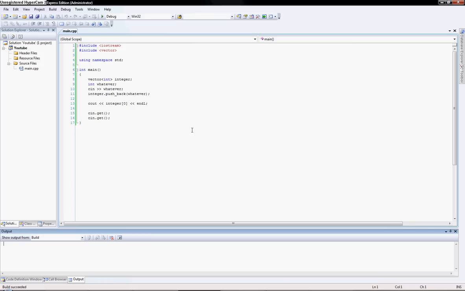Okay, now when you are going to make a bigger program, you normally want a vector in a function.